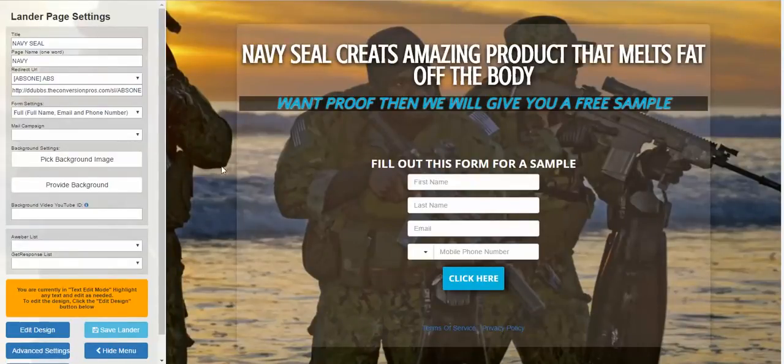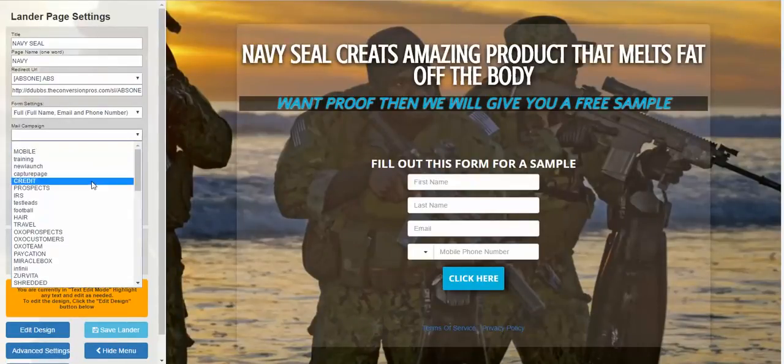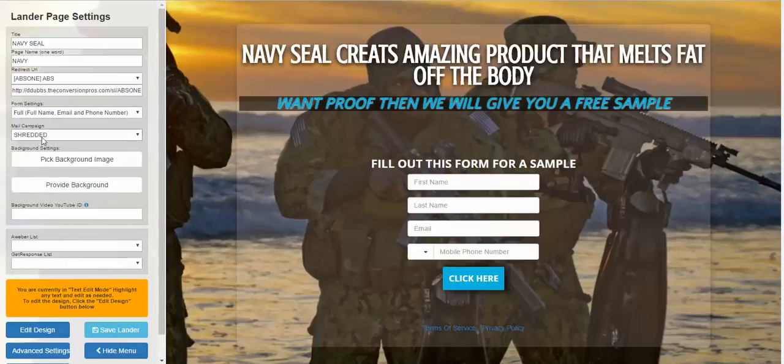We also give you an autoresponder built in, so you could have a mail campaign. Let's just call it prospects for now, or let me call it shredded. Let's say I had a whole email campaign that talks about your product. When they click this button and fill this form out, they will get whatever mail campaign that you set up. And then you could also play with this form here.